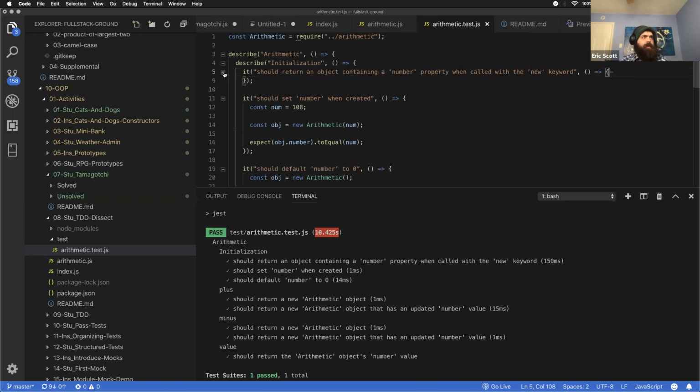So that's one part. We should set the number when created. So const number equals 108. Const object equals new arithmetic with that number. And then we expect object.number to equal number. Now, some of this might seem a little redundant or really simple, but it's also there to just make sure that it's behaving the way we expect. If the rest of our program and the rest of our team expects this to have a property called number, and we change that, we want the tests to break so that we know, hey, other people might depend on this. It's not just some internal variable that we're using. Other people are probably going to use it.